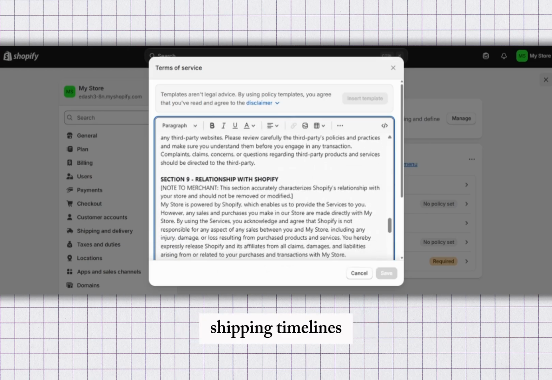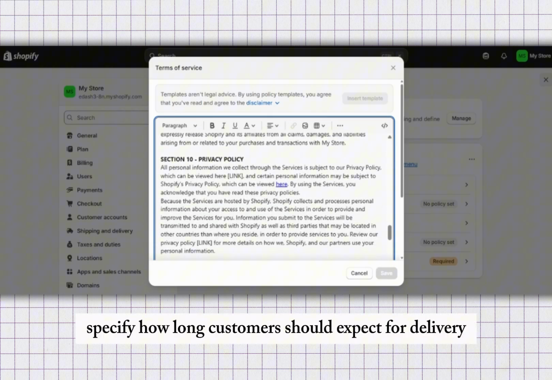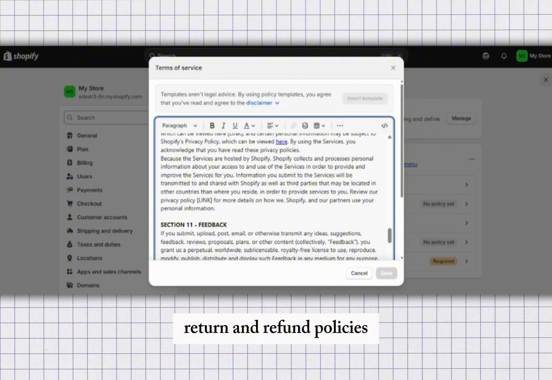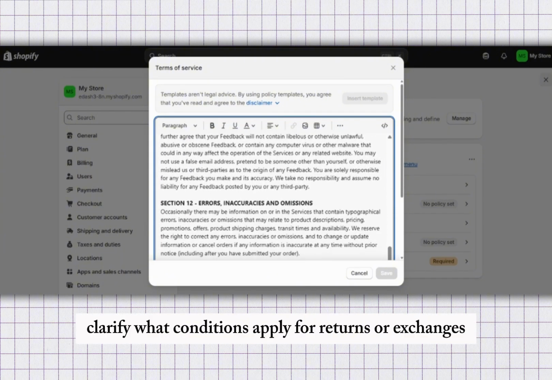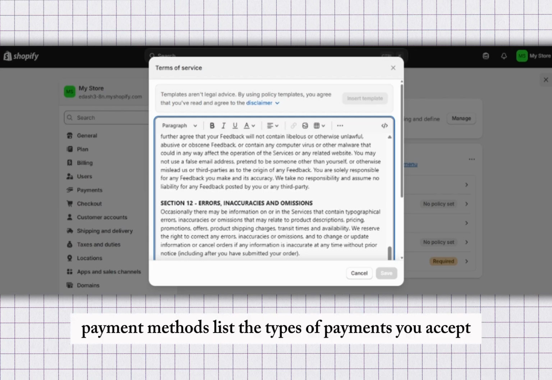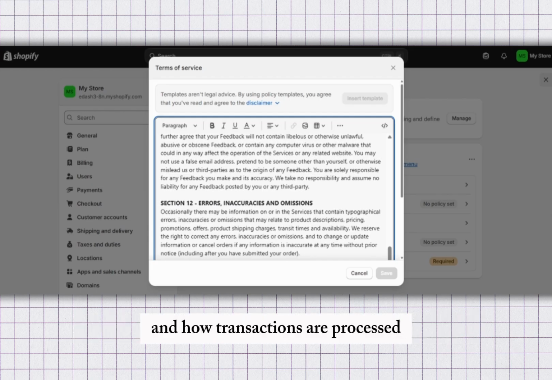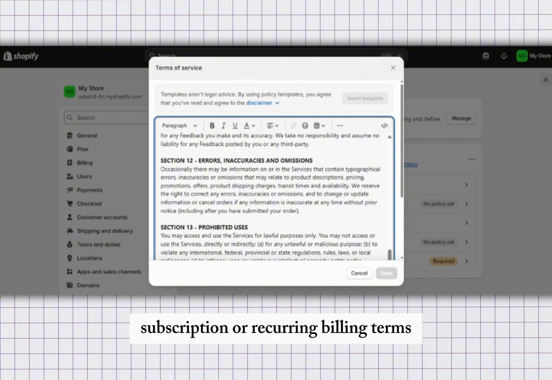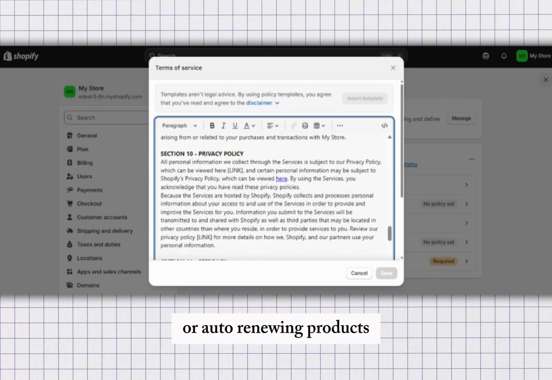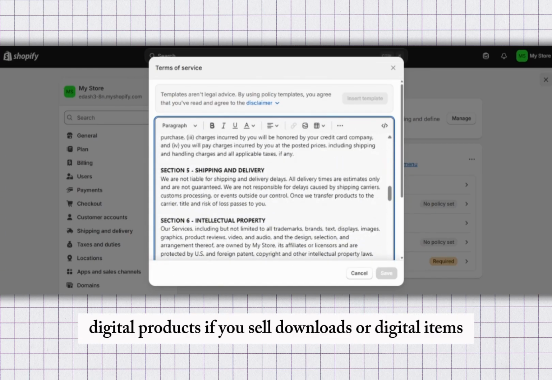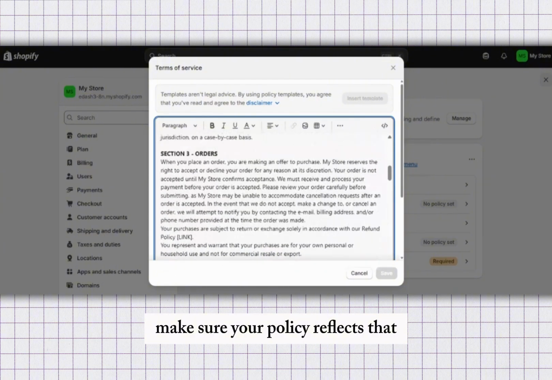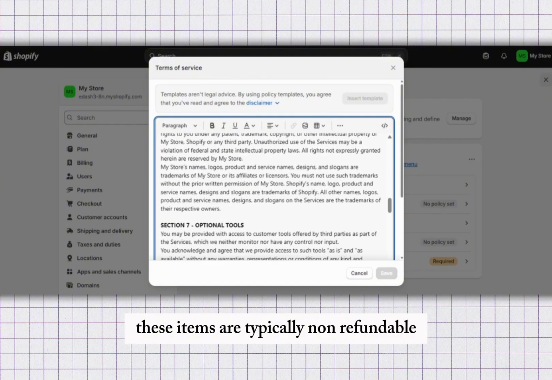Shipping timelines specify how long customers should expect for delivery. Return and refund policies clarify what conditions apply for returns or exchanges. Payment methods list the types of payments you accept and how transactions are processed. Subscription or recurring billing terms, if your store offers memberships or auto-renewing products. Digital products, if you sell downloads or digital items, make sure your policy reflects that these items are typically non-refundable.